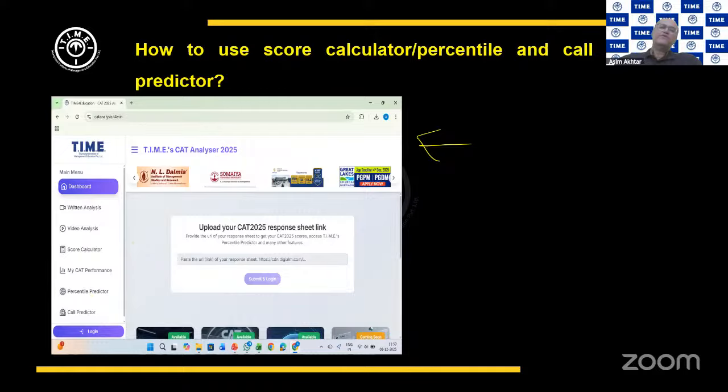Now, what you need to do to begin with is log in. If you observe at the bottom here, you have this login button. You click on this login button, and if you're a Time student, you can use your credentials to log in. If you're not a Time student, still you will be able to use it by registering on this portal using your Google credentials. Once you have logged in, you can upload your CAT 25 response sheet link. Mind you, you don't need to upload the file. You just need to copy paste the link.